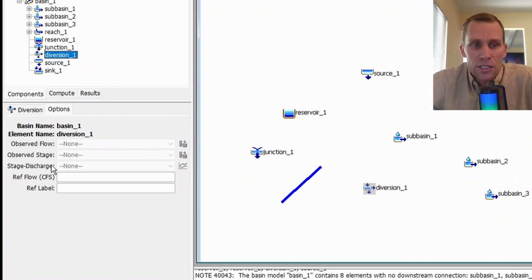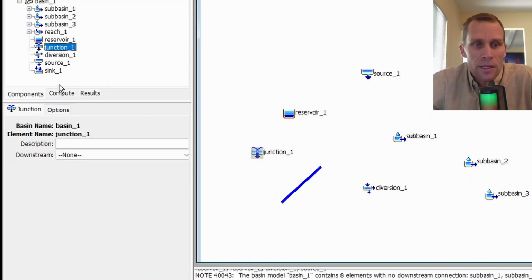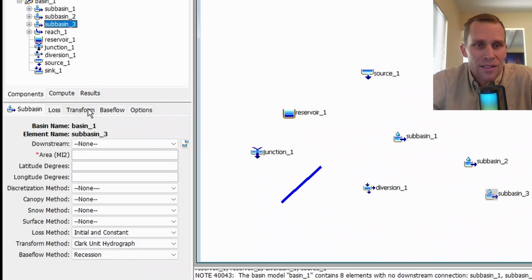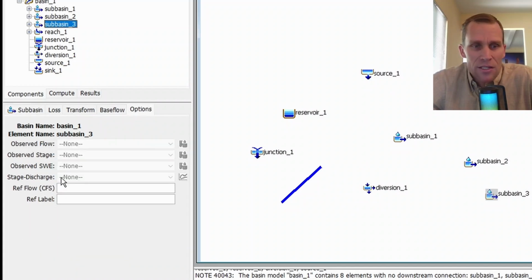So we're seeing a stage discharge here associated with the diversion hydrologic element, as well as here at the junction, as well as at the subbasin stage discharge. So that's the purpose of that field.